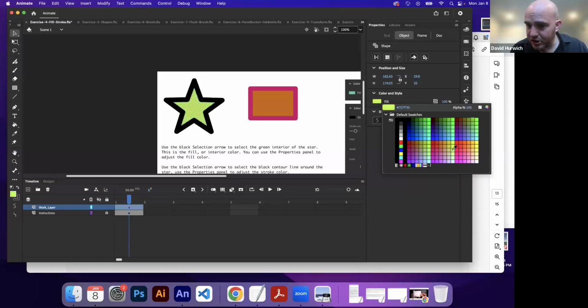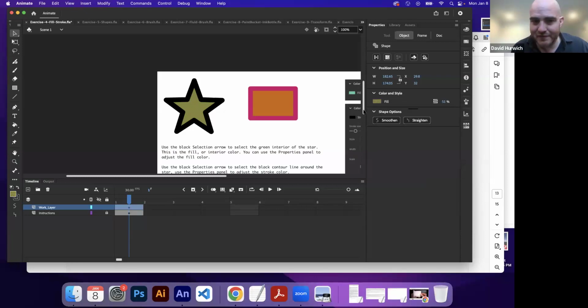So you can either choose a color here, or you can go to the color wheel here. You can also change the alpha. Alpha means the opacity, which is how transparent it is. If I set this to 50% alpha, think of it as colored glass, where it has a color, but it's not entirely opaque. You can see through it.